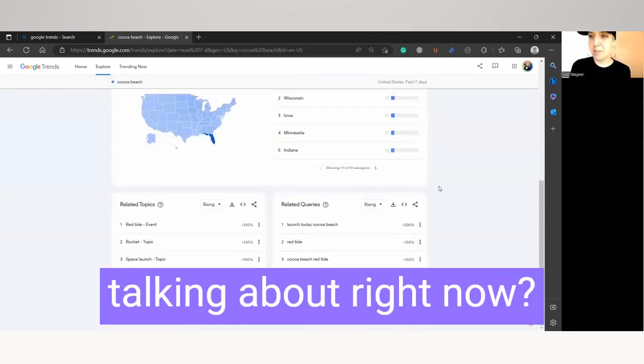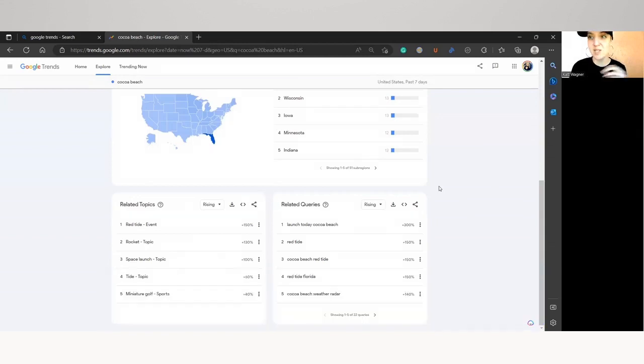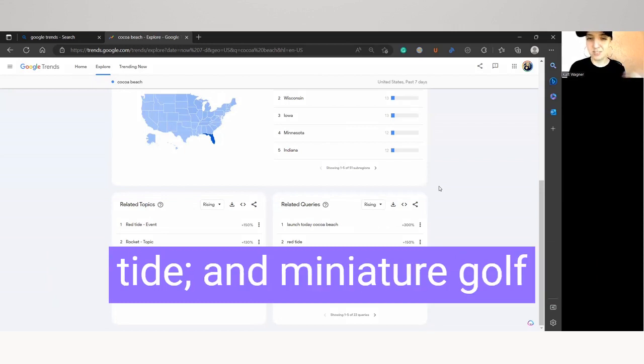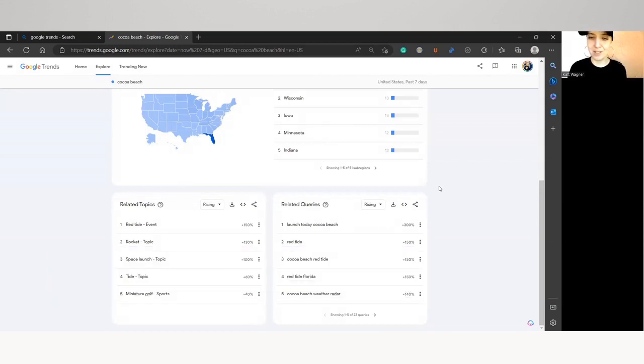So what are people talking about right now? We see that it's not so much searches for hotels. We don't see any of those things at all. Instead, we see related topics are red tide, rocket, space launch, tide, and miniature golf, which is an indication to me that people are looking for things to do.